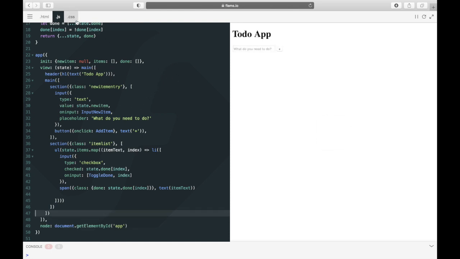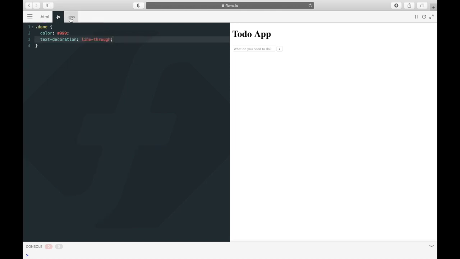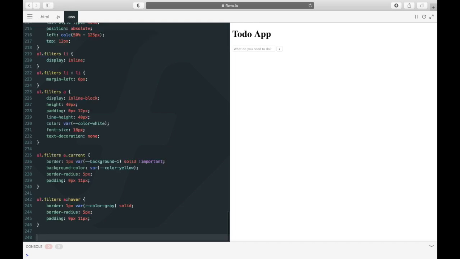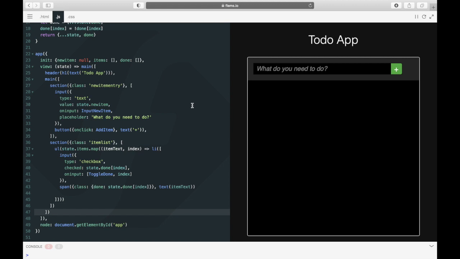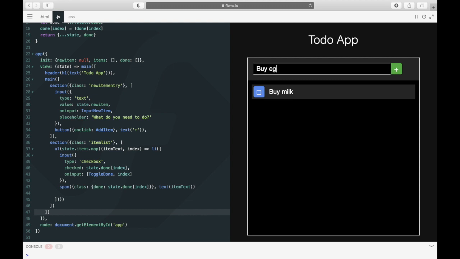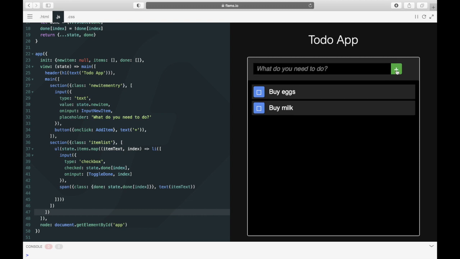There we go. And now I'm going to bring in the CSS that I've made up before. Nice. Okay. And you could use my CSS, I'll link to it, or you could just use your own. It's up to you. Let's try this out. Buy milk. Buy eggs. Starting to look like a proper to-do app.